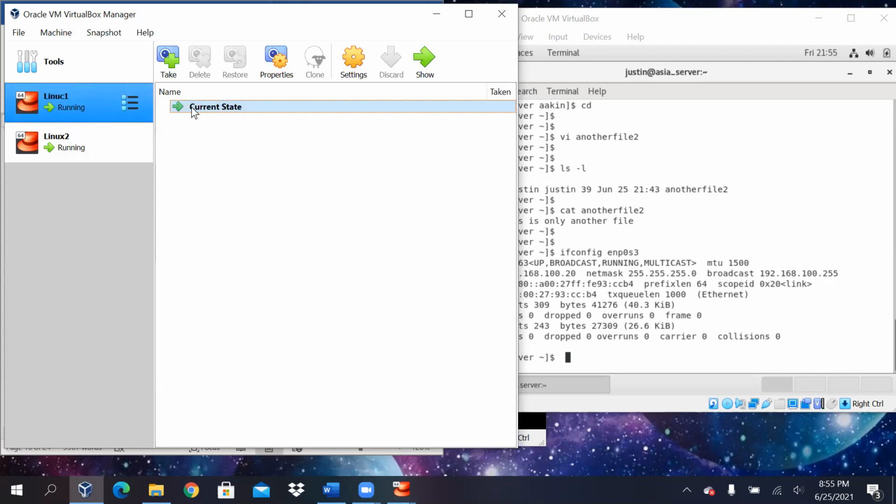It has to be in code state. It has to be off. Once it's off, I can take a snapshot. All right, so we have two solutions: either wipe the machine or return to snapshot.